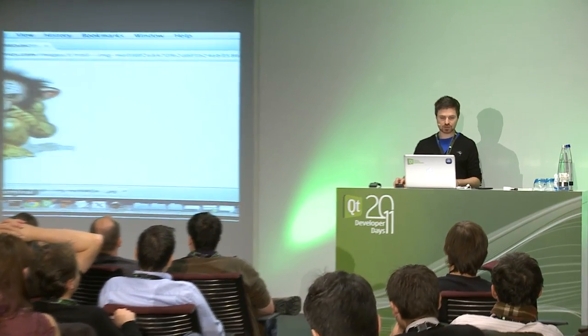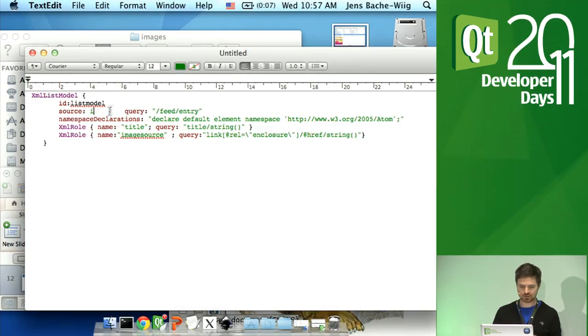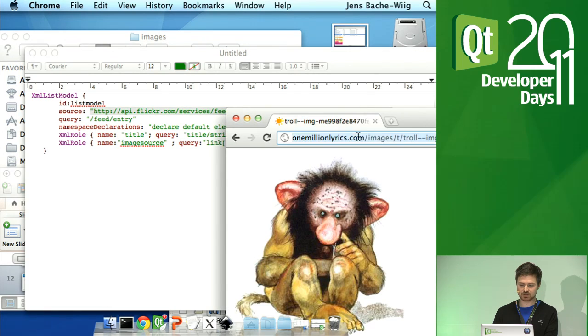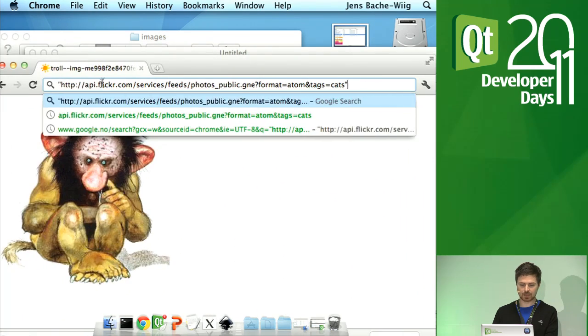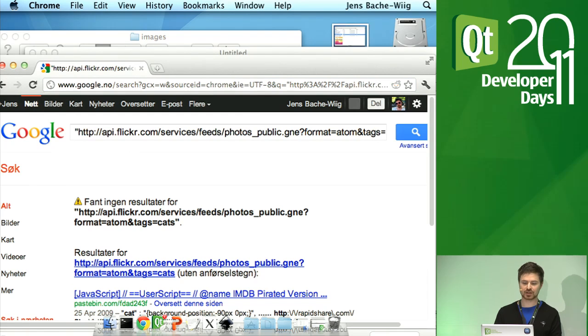And I can show you a concrete example of that. We are going to fetch this source URL right there. I'm just going to show you how a web API actually works. I paste this into a web browser. You can say api.flickr.com, and I'm asking for the photos feed with tags cats. So that's the property you can change.